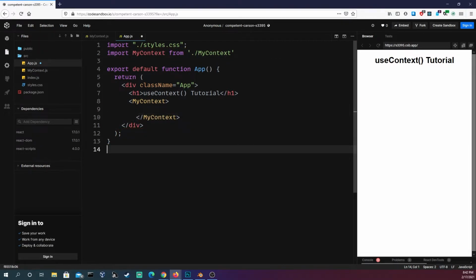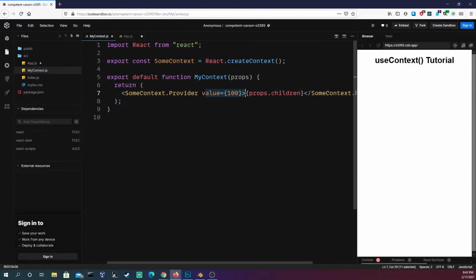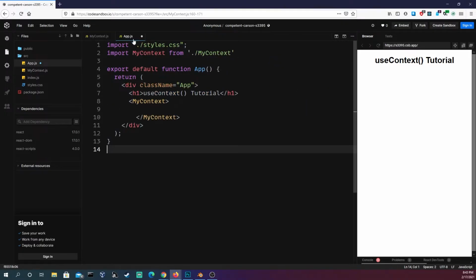And so you can see what I'm talking about here. I'm just bringing this in, and whatever is going to go in here is going to be able to access this value of 100. So let's go ahead and make that component.